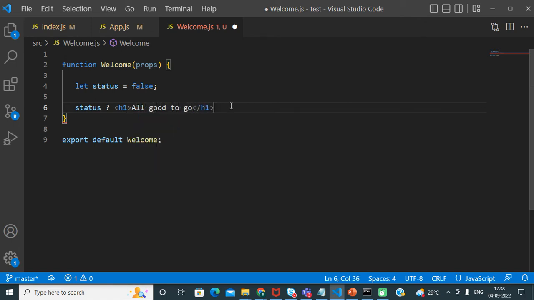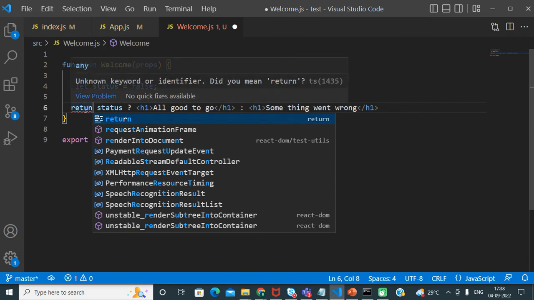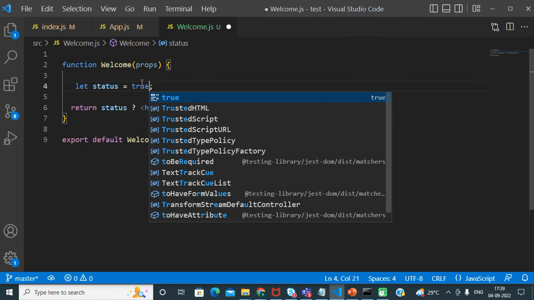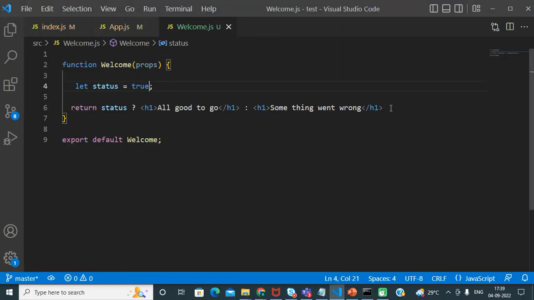And if it is false, then something went wrong. From here we just have to return that. See, something went wrong. If I change this to true, you can see all good to go. This is the third way, using the ternary operator.